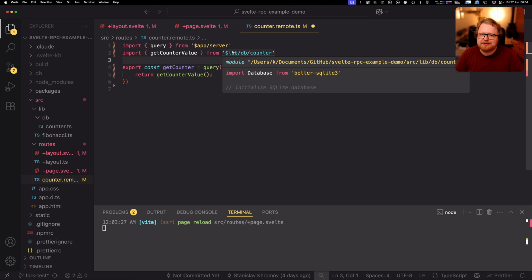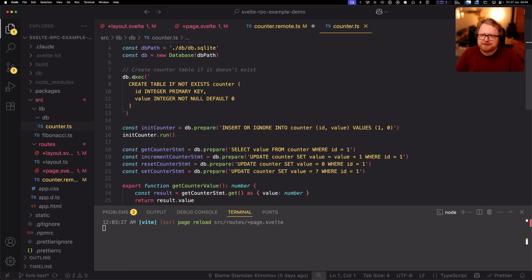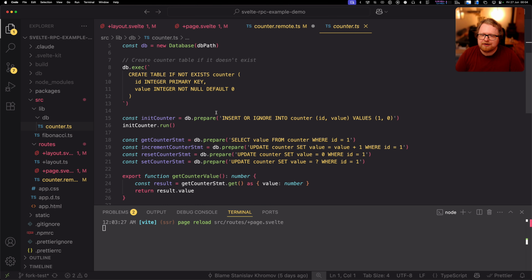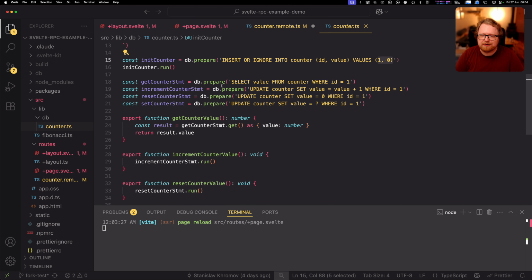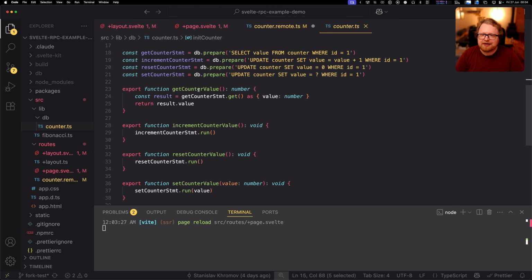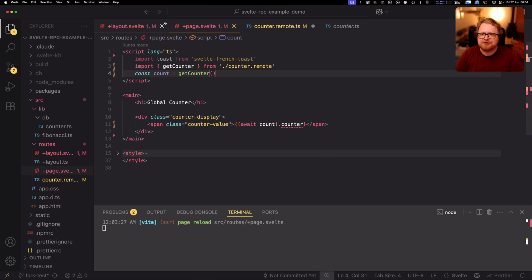And what this libdb class does, essentially, it just uses better SQLite 3. It initializes a database, creates a very, very, very simple table with an ID and a value, and then it will actually insert like 0 by default into it. And then it has some functions like get counter value, increment counter value, reset counter value, and set counter value. So kind of everything CRUD that you might need.